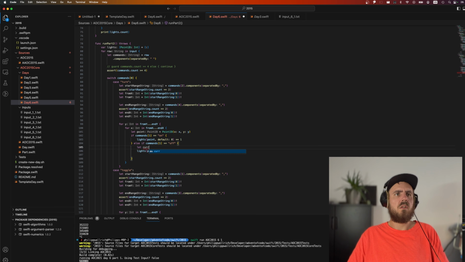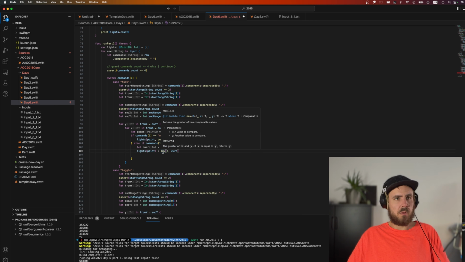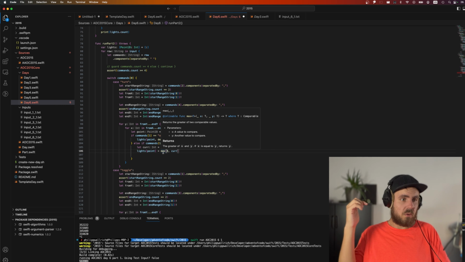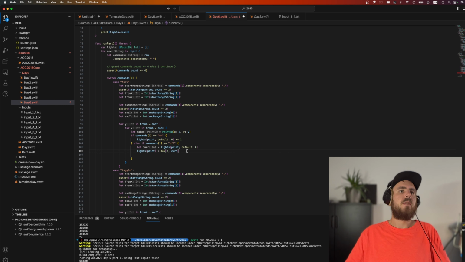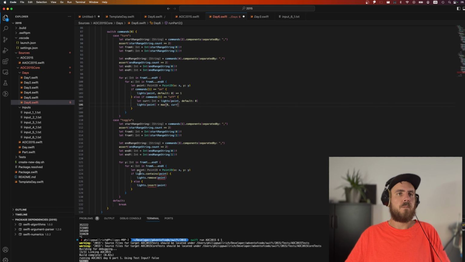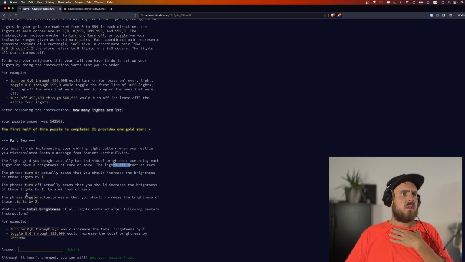And then we're going to say let cur is equal to that one, and then we're going to say lights point is equal to max 0 or cur, because we don't want to go below 0. We just add the max, because if we don't use that one it would go below 0 and we would have negative numbers, which we don't want.